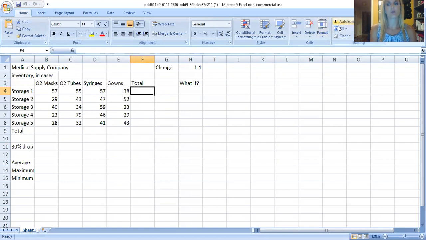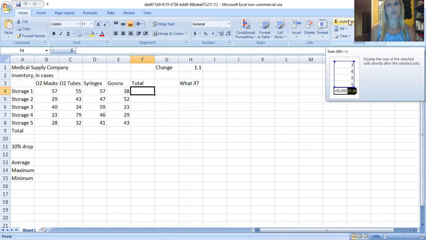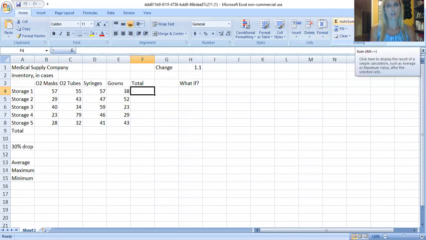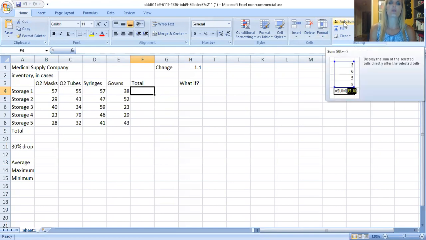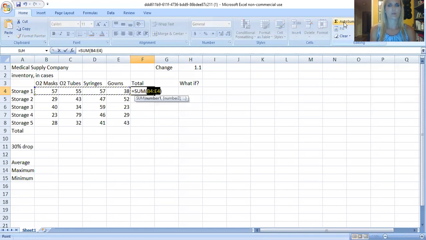So I want you to go over to the right-hand corner of your ribbon, and you'll see there's a button called AutoSum. Don't worry about the drop-down menu, we'll get to that in just a minute, but I want you to just click right on that AutoSum button. AutoSum is exactly what that name implies. It is automatically calculating a sum for us.